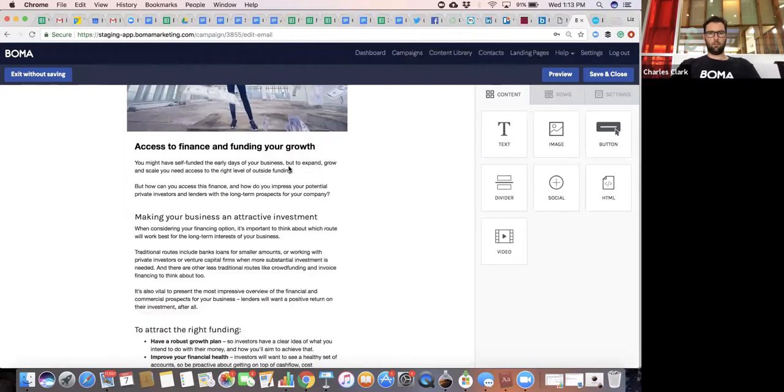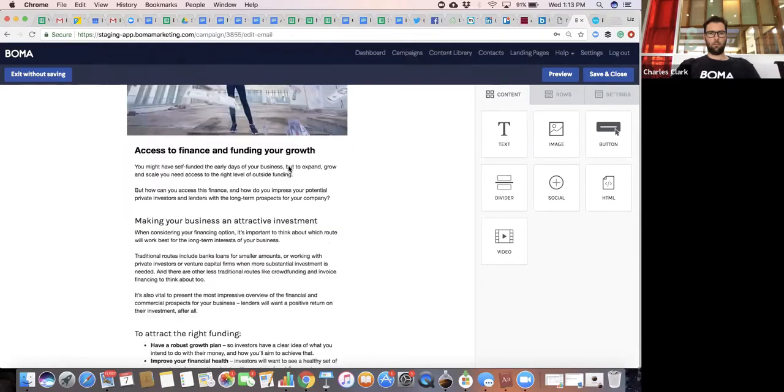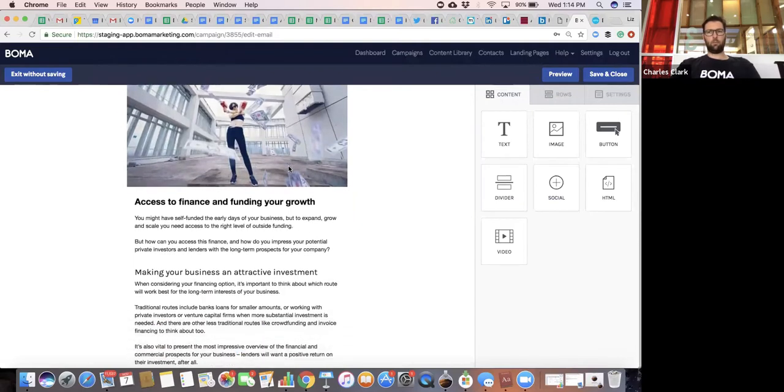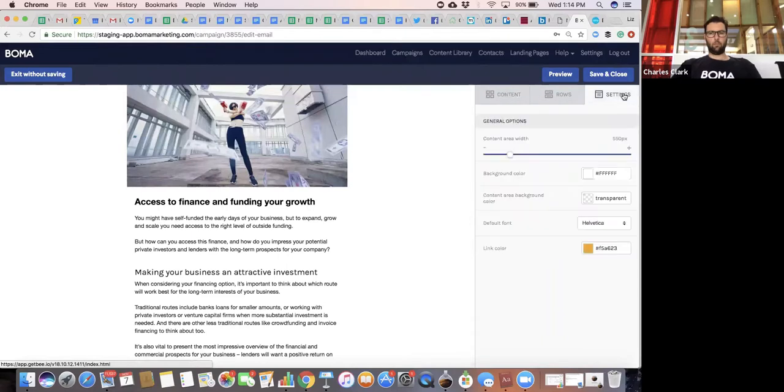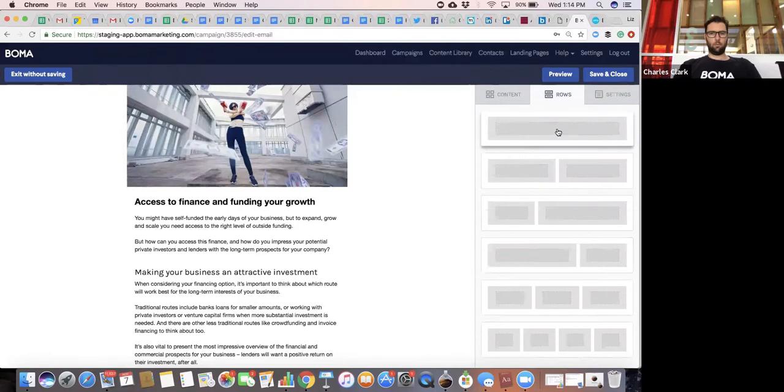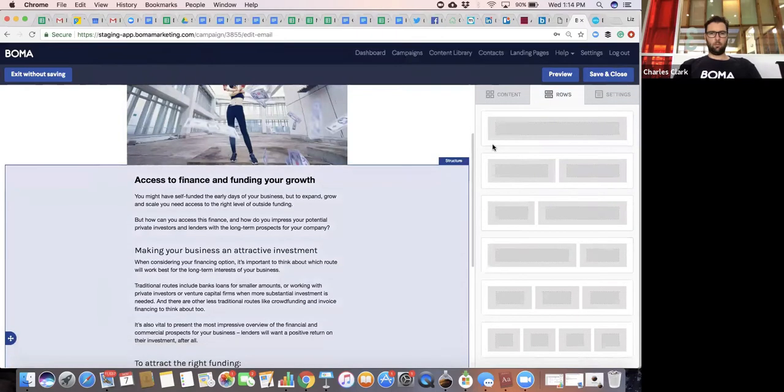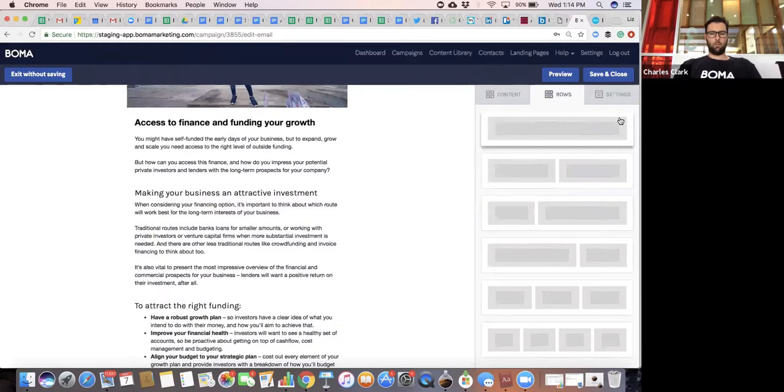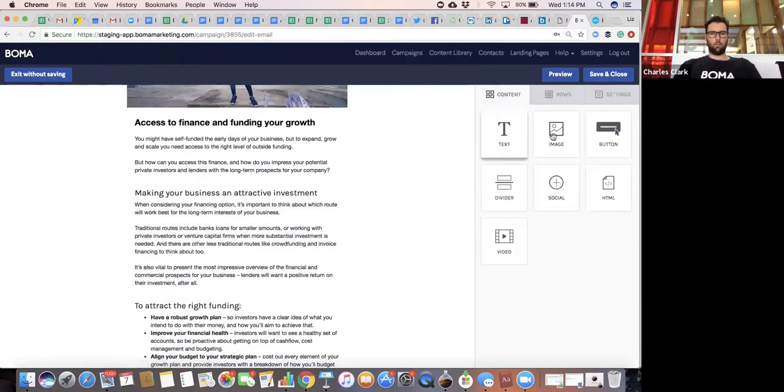So there's the email. You can customise this as much as you like. Over on the right-hand side, you can see the editing tools. Under settings, I don't tend to change that, but you can change your fonts, your colours, your area width, etc. Under rows, this is the architecture of your email, so you can bring in new rows, might be a block of text or an image and text. And then under content, you fill those architecture rows with the content that you want to send.